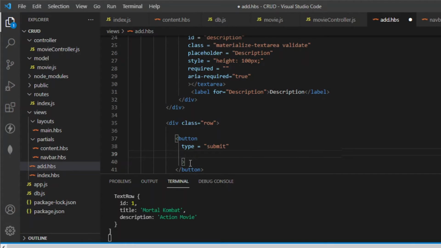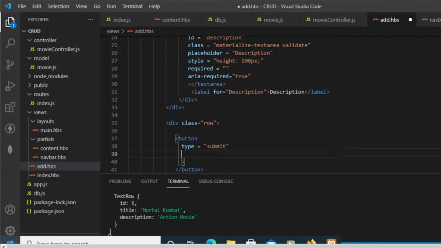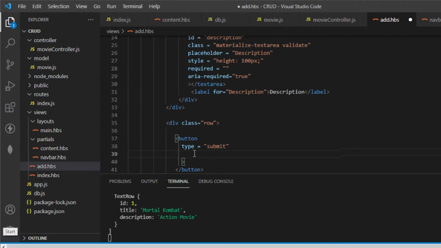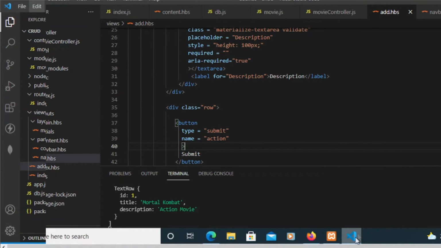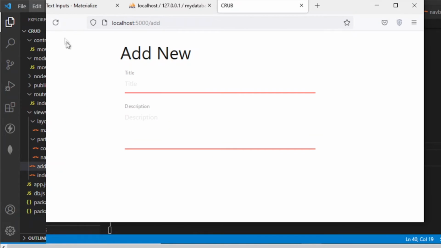Then I'm going to name this one as name action. Cool. And the name of our button, I'm going to name this one as submit. Okay, so let's check our page. We hit reload. There you go.